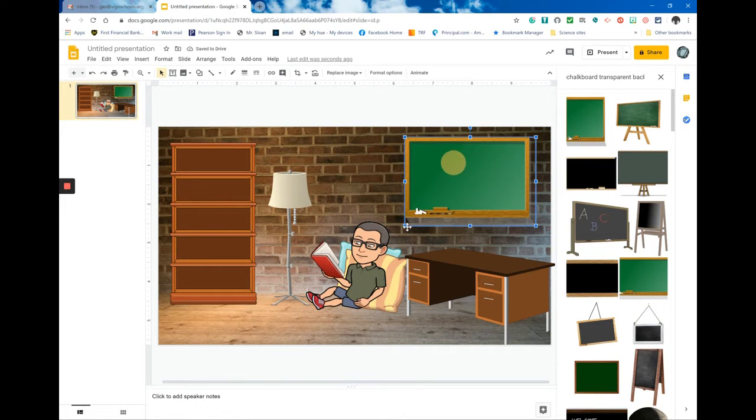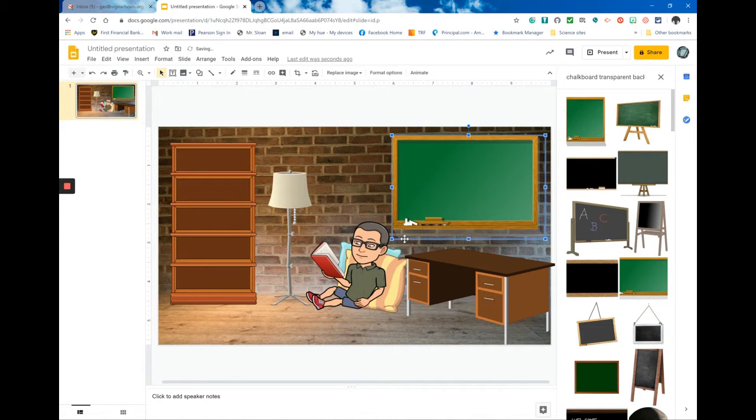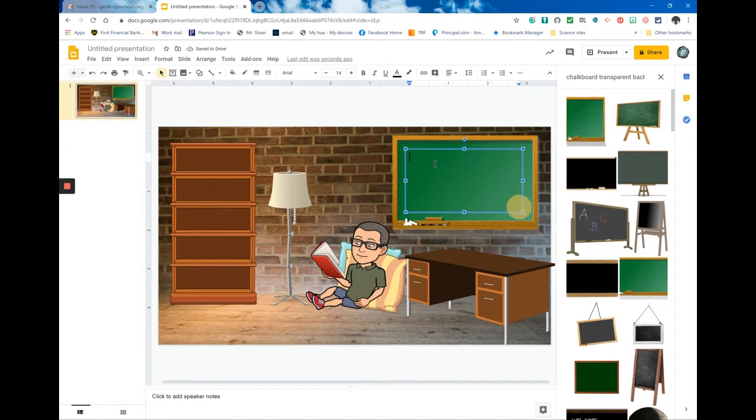Once I have my chalkboard in place, I want to write something on it. Just like you would in any type of Google document, you can go up to the top and choose the text box, which is right here. When you choose the text box, you can click and drag to create the text box. Once I get in the text box, I think I'm going to type, "Welcome to Mr. Sloan's class." That needs to be a little bit bigger, so let's select the text.